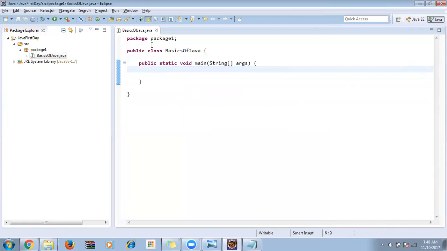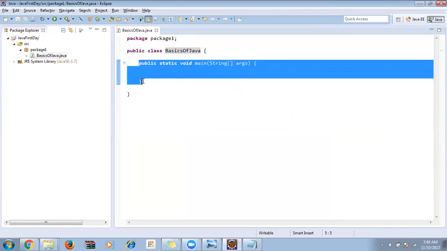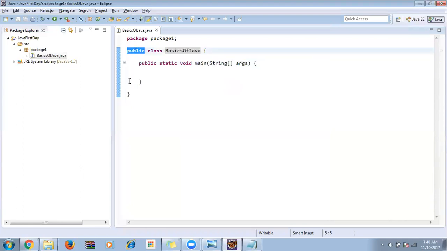So now I created the package. The package is package1, public class BasicsOfJava. I have selected the radio button public, right? So that's why I get a public. If I selected default, I will not get this public keyword. If I select the public radio button, then I will get this extra keyword called public here.